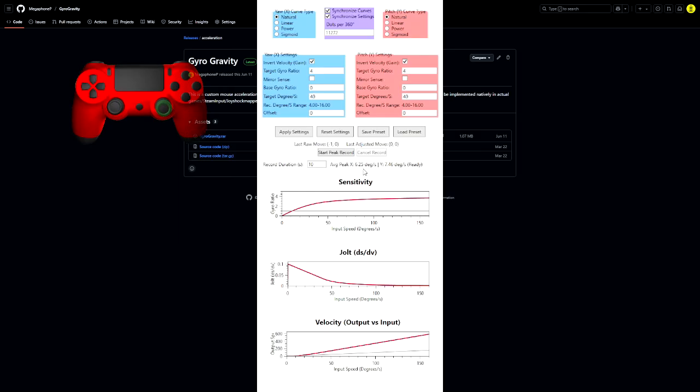So let's say you want to measure how much shakiness there is when you're spamming a single fire weapon. All you got to do is start spamming away when you hit start peak record. I feel like that's a more relevant measurement of what your target degrees per second should be.